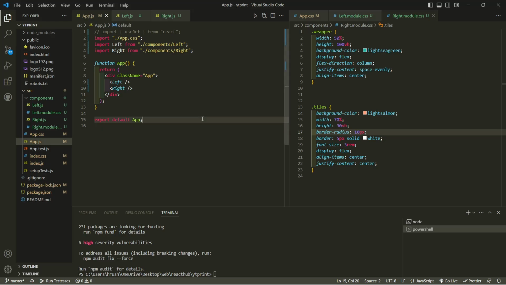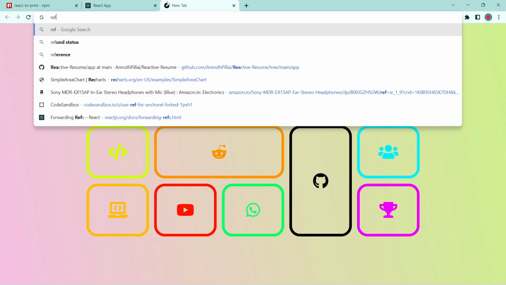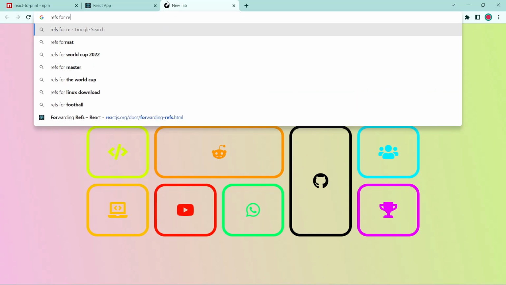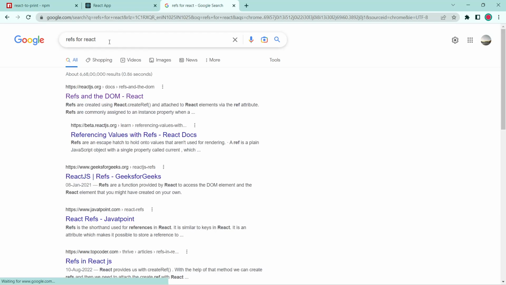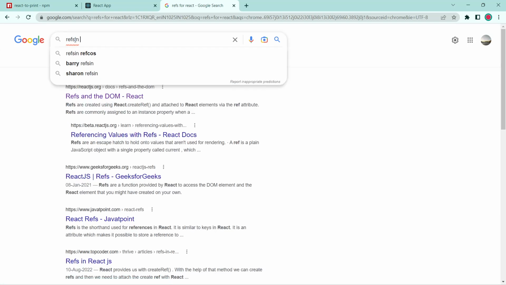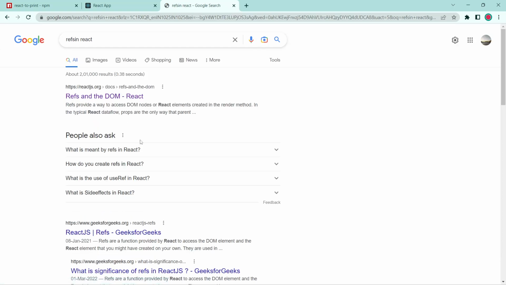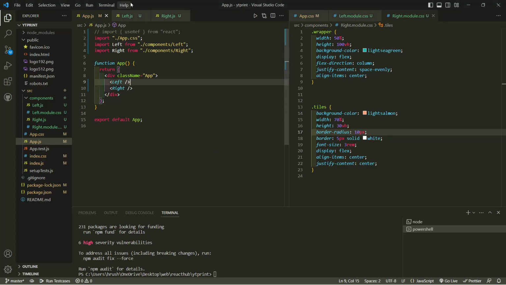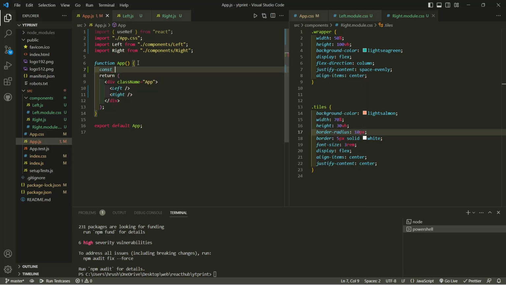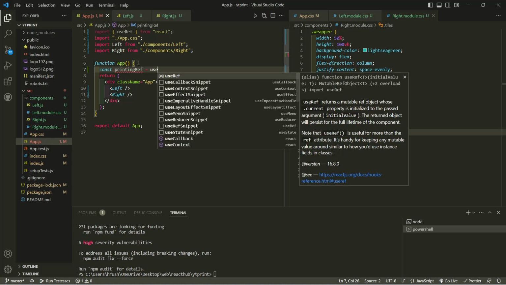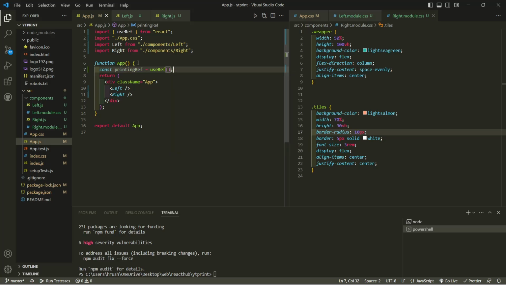So what we are going to do is use something called refs. If you google refs in React, you'll get the definition of refs. A ref is basically an ID kind of thing which allows us to access the DOM element directly. So what we're going to do is create a ref over here. First let me import useRef. You've got to import it, and now you come here, you write const and you create a name. Let's say printingRef equals useRef, and there we have a ref created.